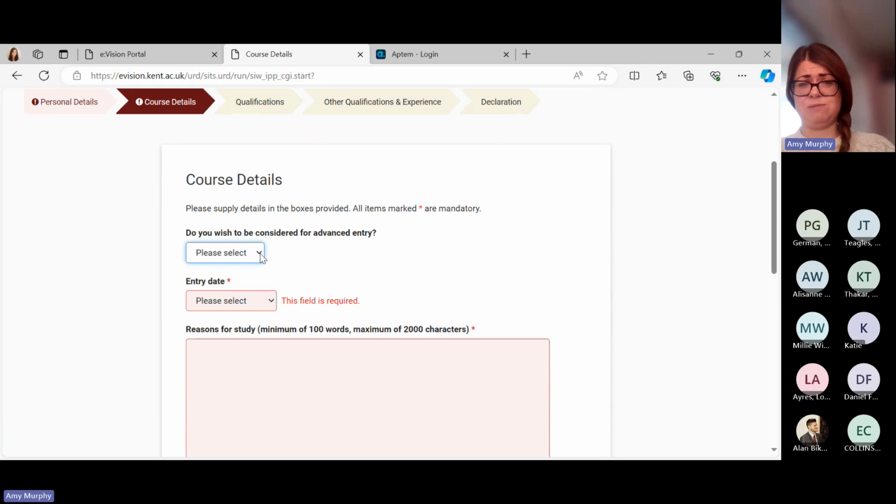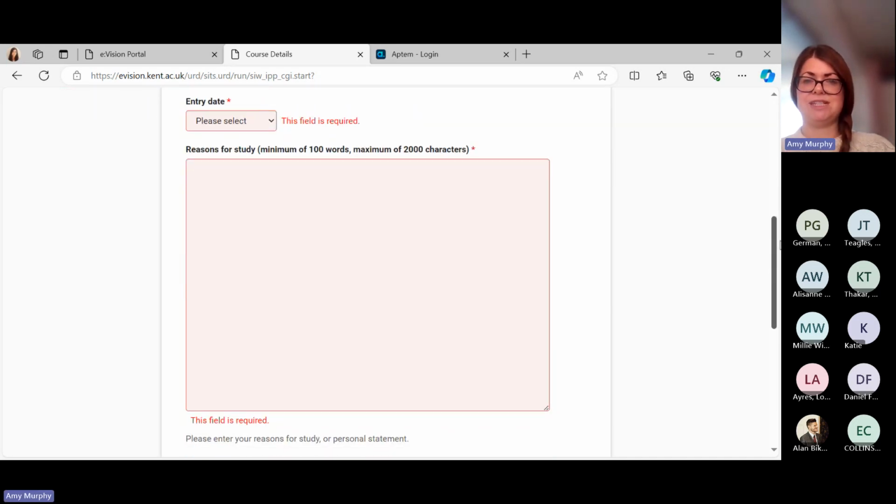You should see this. Do you want to be considered for advanced entry? Just select no. It makes no difference to apprenticeship applications, so it doesn't need to be yes in there. Entry date should be January 2024. And you'll see here reasons for study. It is a mandatory field, but we only require you to put the minimum. So if you can just put a brief 100 words of why you're choosing to study this programme, that'd be sufficient for that field.